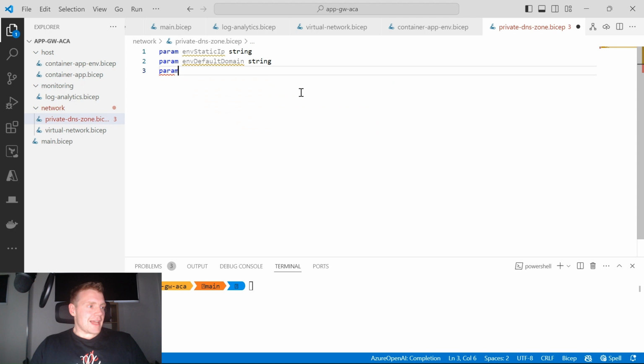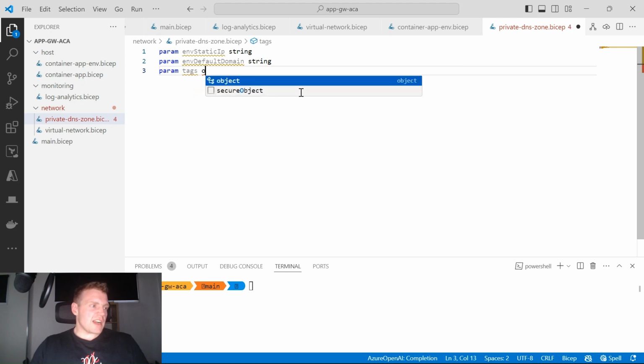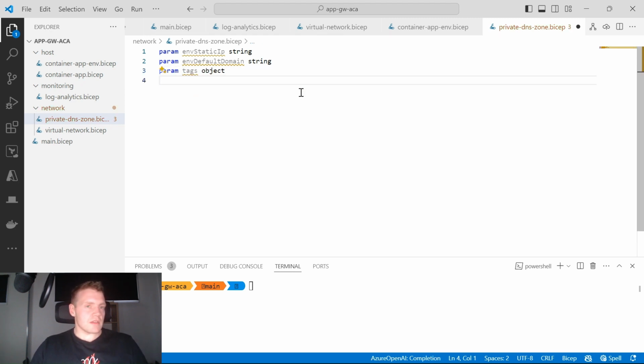I'm applying tags to all of my resources. It's just good practice to apply tags. So you can include stuff like who owns your resources, who's the point of contact, which department, stuff like that. That's just something I'm going to apply to all of my resources.